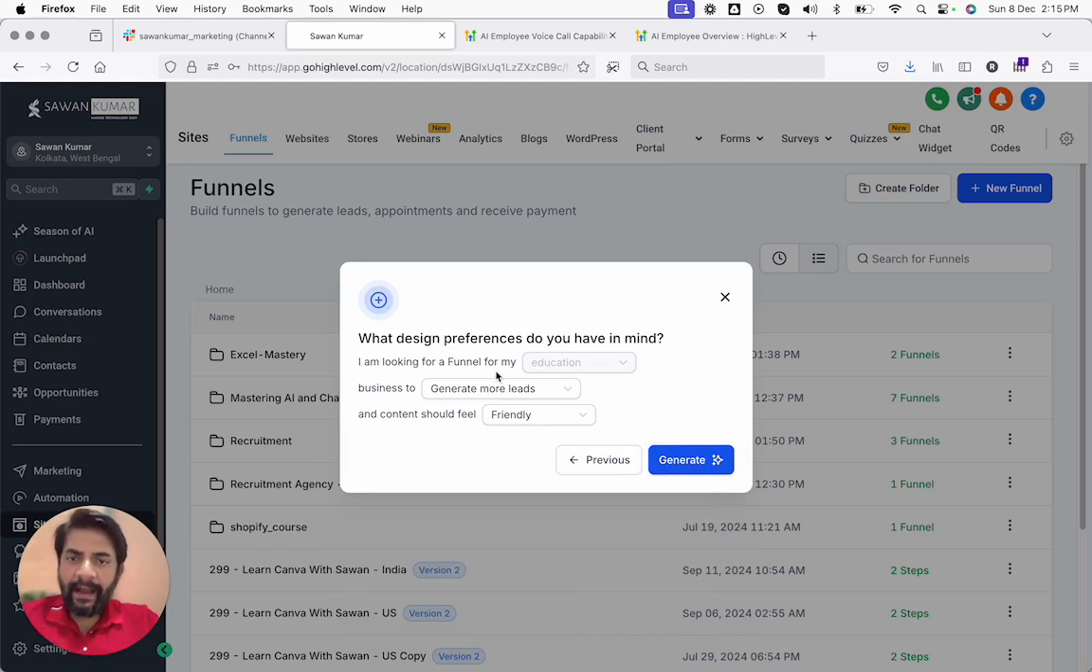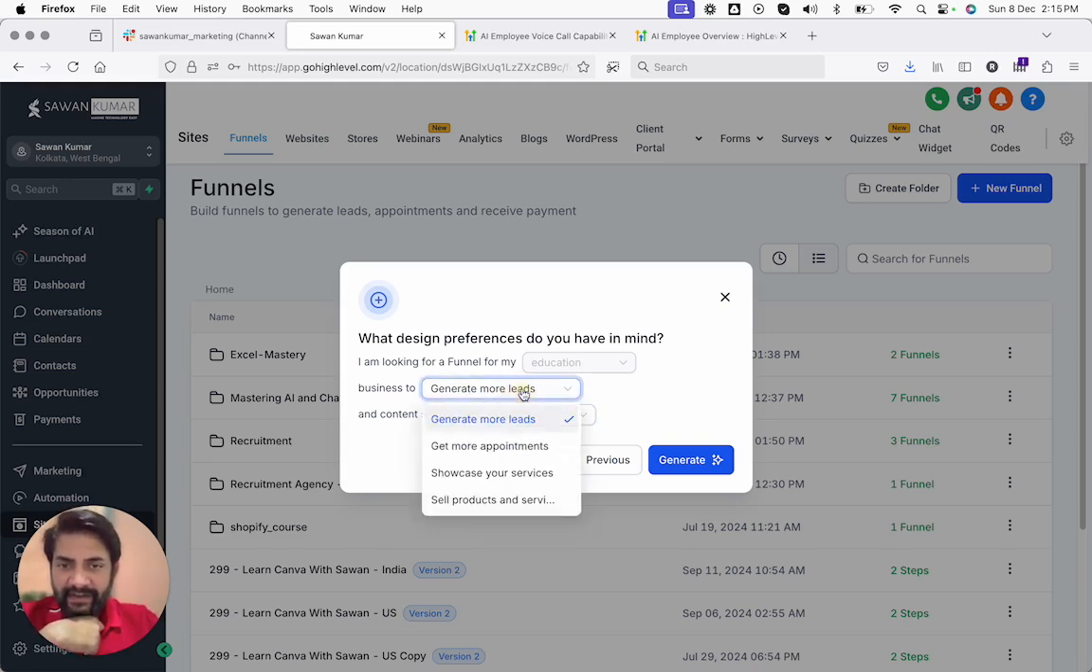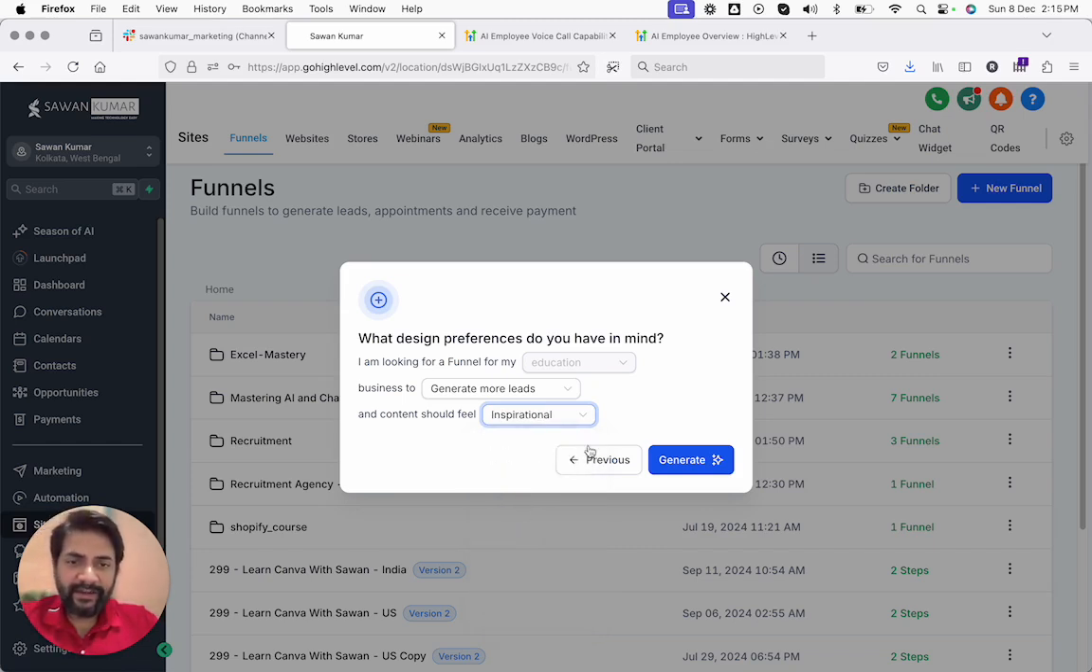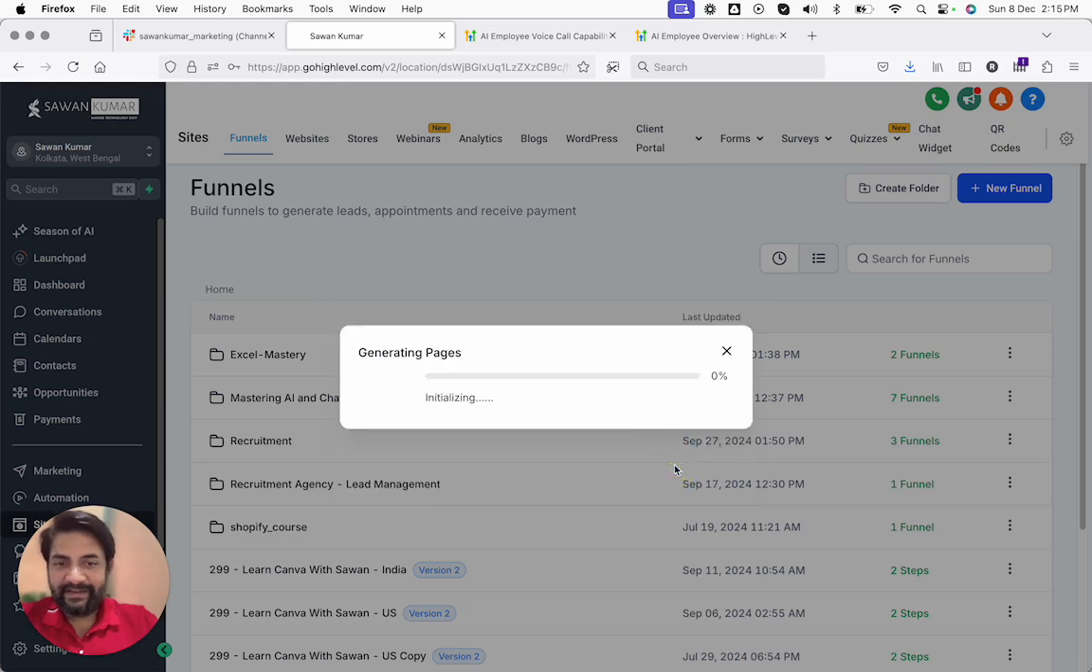Next, I'm looking for a funnel for this business to generate more leads, get more appointments, showcase your services, or sell products and services. So let's say I want to generate more leads, and the content should feel friendly, professional, inspirational, conversational, humorous, sarcastic, or persuasive. So let's say I put it as inspirational, and I click on generate.